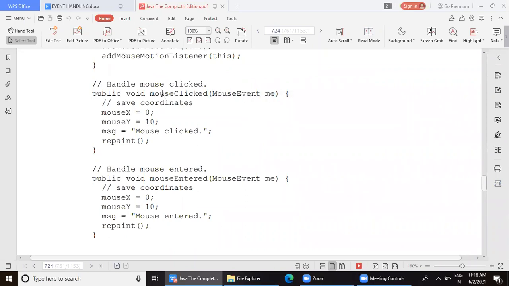Now, what are we going to do when the mouse is clicked? I'm going to display a message, mouse clicked. Yeah, I'm sorry, I thought it would be at the particular coordinates where the mouse is clicked, but it is going to display at a constant position. I'm very sorry. Without referring to the program, I just guessed here.